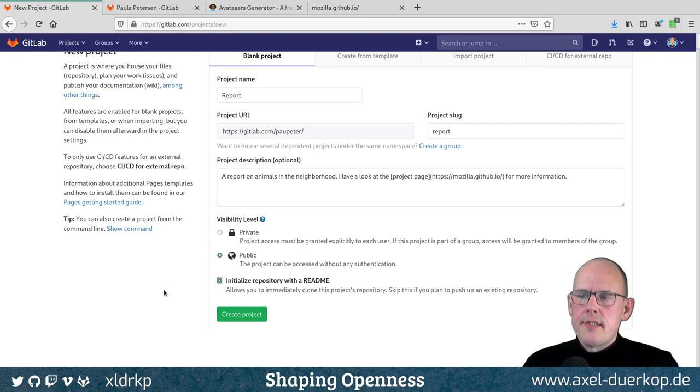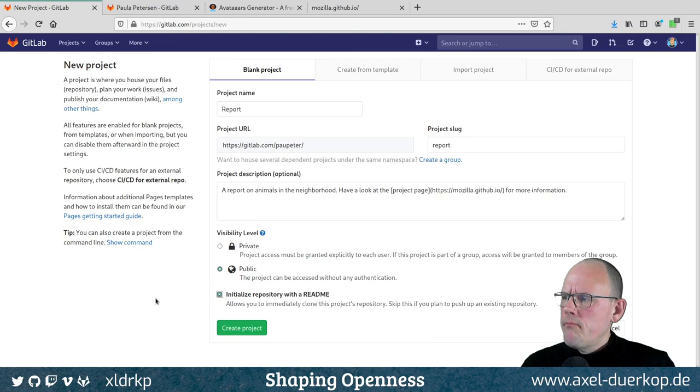So you should initialize the repository with a README file, because if there exists one file at least, more functions are available in the user interface. If you do not initialize the repository with the README, there's a lack of important functions. And if you forgot, no problem, you will find out how to add a README file afterwards. But if you do not have any other reason, just put a README file here. So that's it. So let's have a last look. Well, this looks good. And I create the project now.